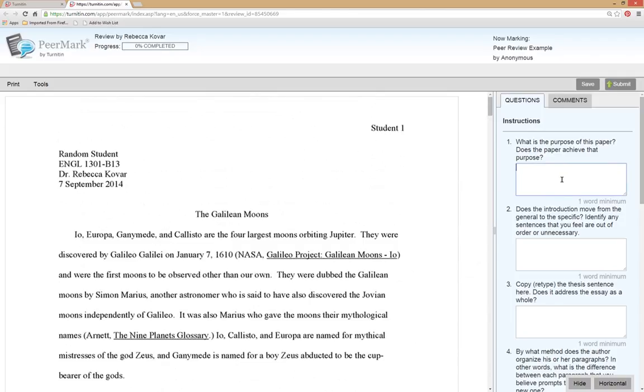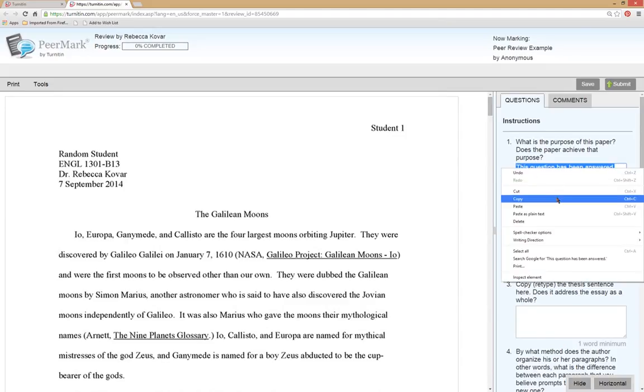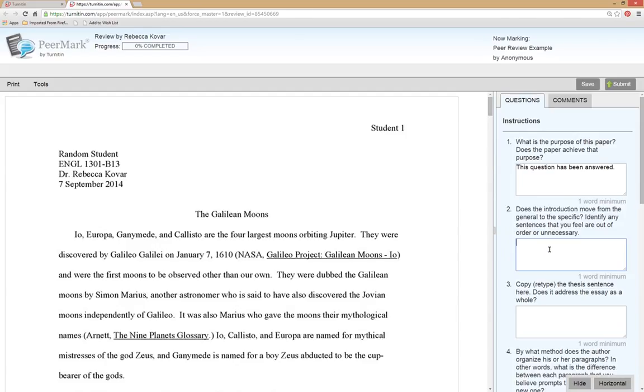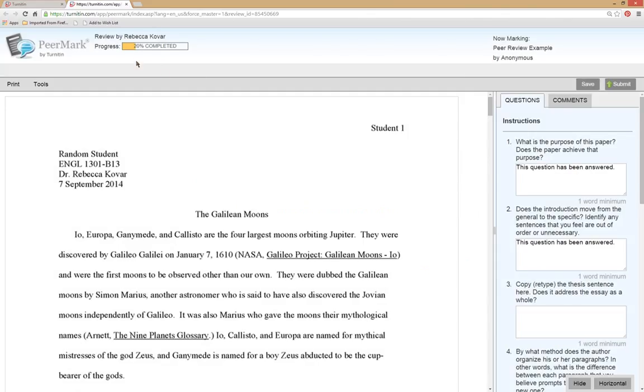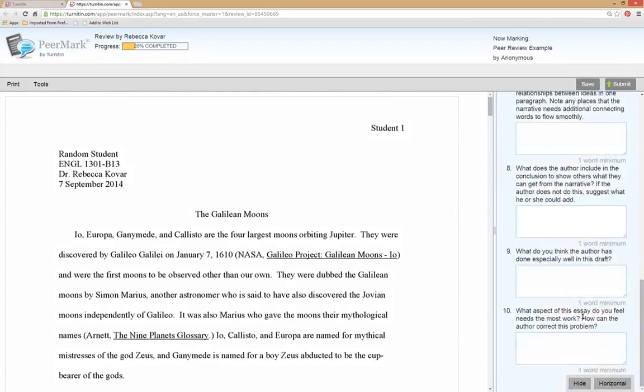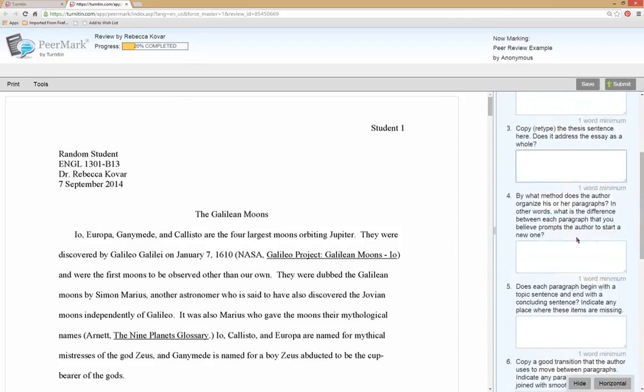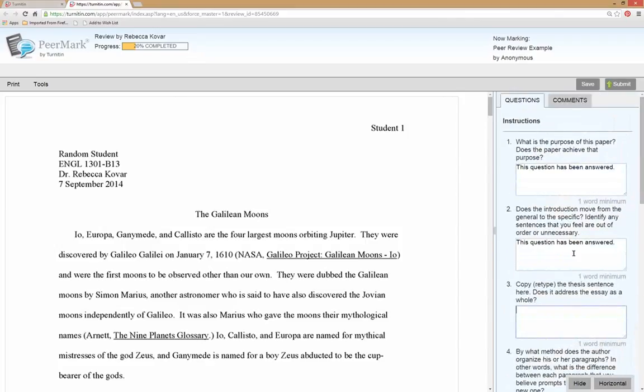As you'll note, once you've answered a question, the bar at the top of the page will begin to fill in. See how after I've hit save, having filled in text into the boxes, now it says it's 20% completed because there are 10 questions. You should answer all 10 questions to the best of your ability and answer them fully.